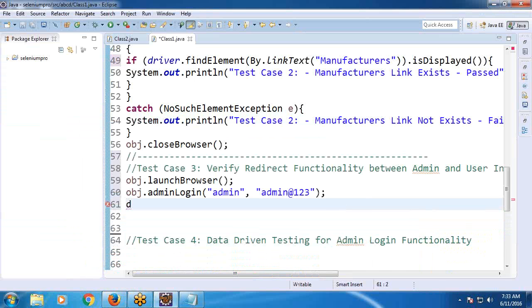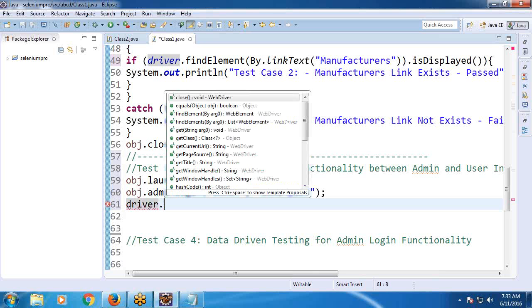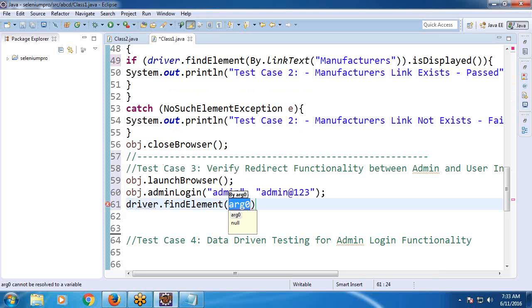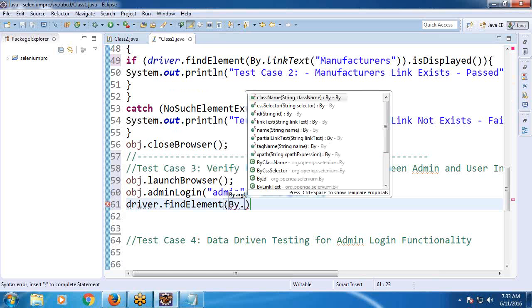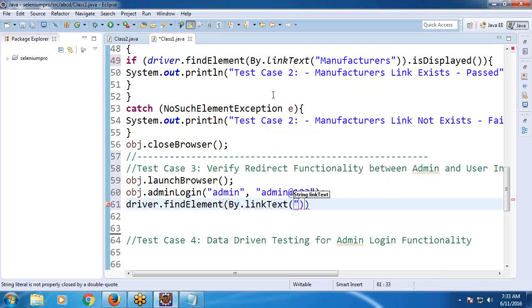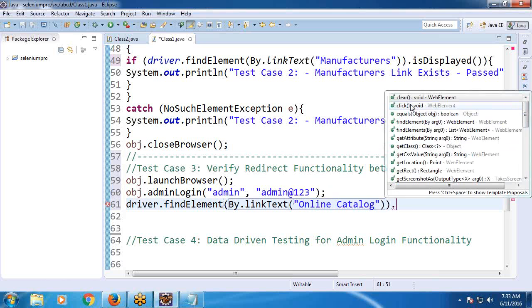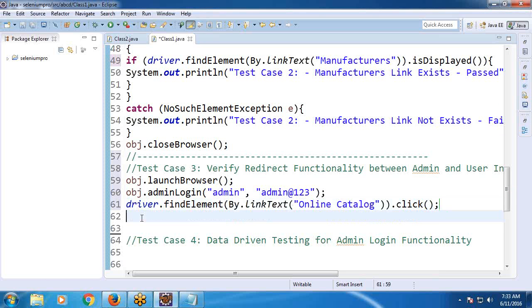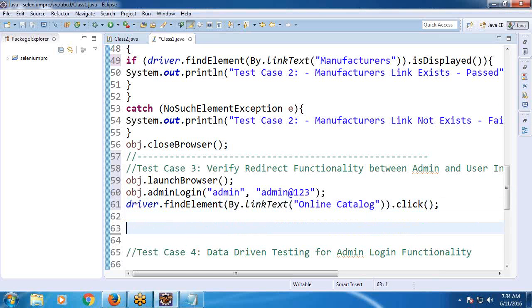Driver.findElement(By.linkText("Online catalog")).click(). Okay. Next, now check the verification point.